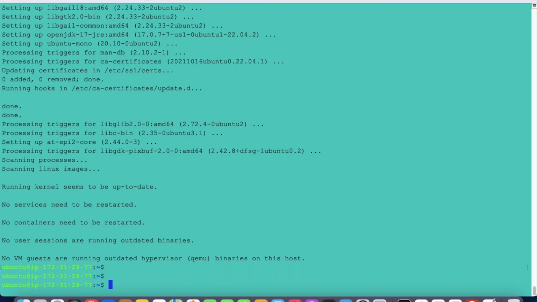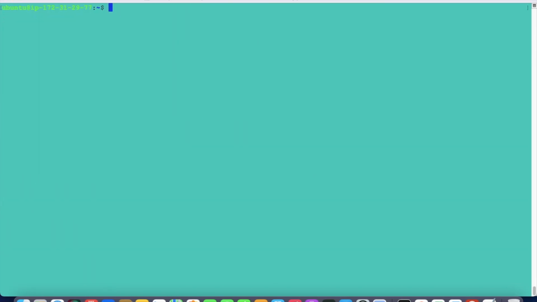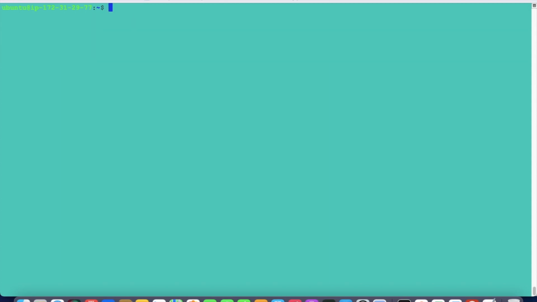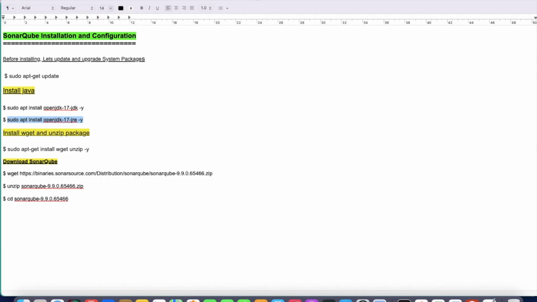Yeah, so it is now completed. So let's check the Java version. So OpenJDK version 17 is installed now. Right, clear the screen. Okay, next step is a very important one.